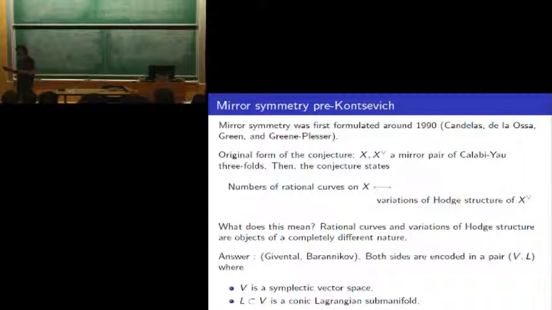Possibly, I'm not sure, there were probably antecedents of their ideas. But they said that we should encode both sides as a symplectic vector space with a conic Lagrangian submanifold. And then mirror symmetry is a statement that the two symplectic vector spaces and conic Lagrangians match up. OK, so I should tell you what, in the A and the B model, is the symplectic vector space and what is the Lagrangian. So from this point of view, the B model is much easier to write down.